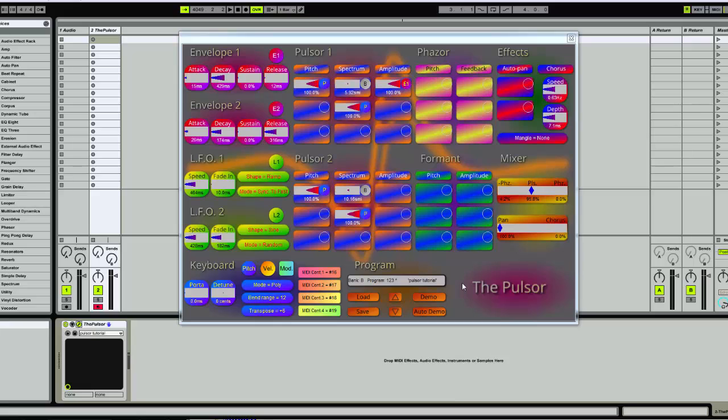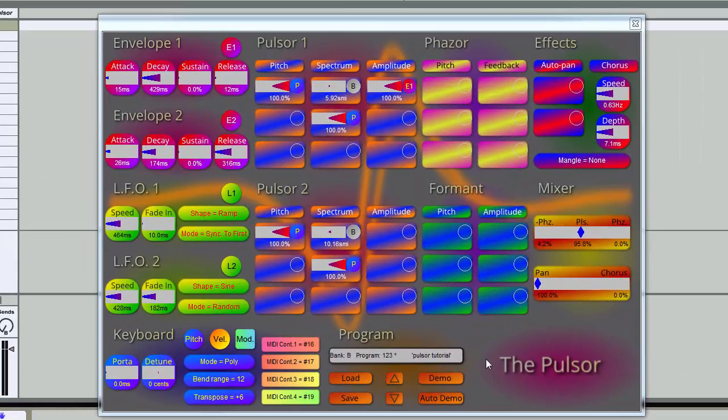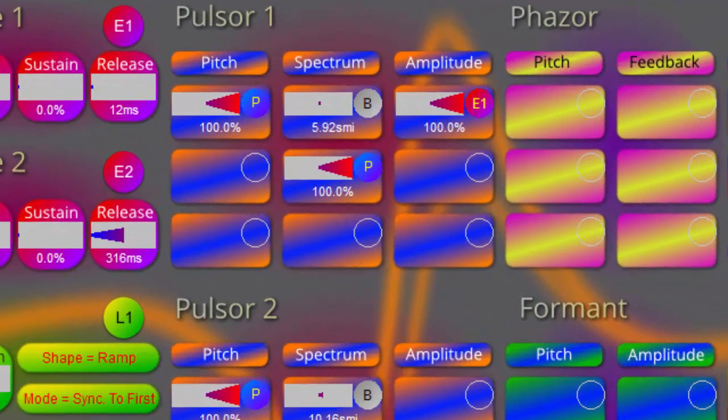Okay, to show you how to set up a Pulsor and how to use modulation editors, modulators for short, let's develop a bass sound. We'll start with our basic tutorial sound. Pretty dull at the moment, I know, but let's see how the Pulsor is set up to make this simple sound. A Pulsor is controlled by three parameters: pitch, spectrum and amplitude. Each of these parameters is controlled by up to three modulators. These modulators all work together to control the value of the parameter.